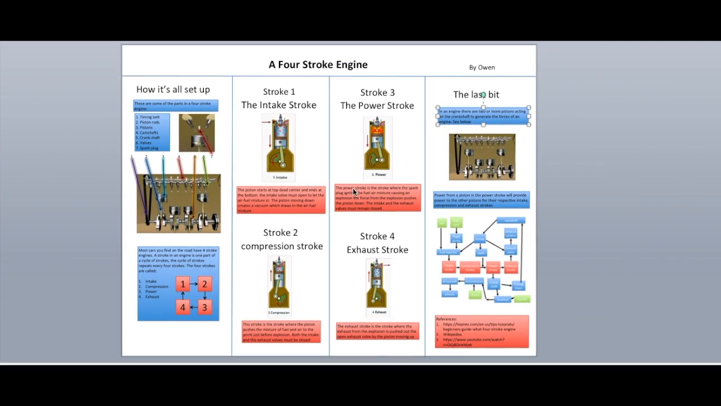Hey guys, it's me, and I'm back with another video on 4 strokes of a small engine. So I'm going to go ahead and show you my screen, and we'll take a look at the poster that I made. Okay, so here we are in my poster of 4-stroke engine by Owens, which is me.